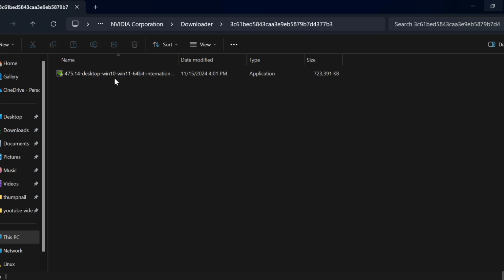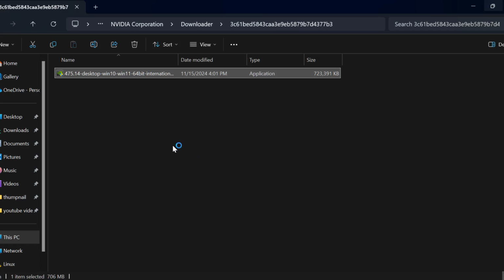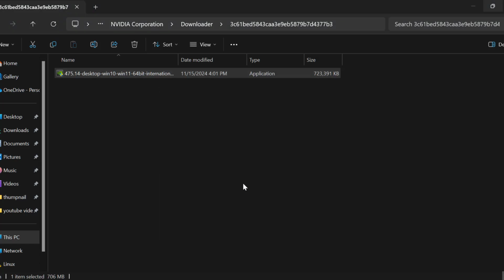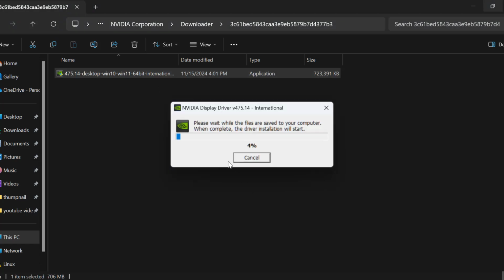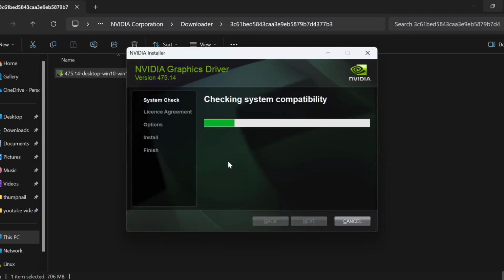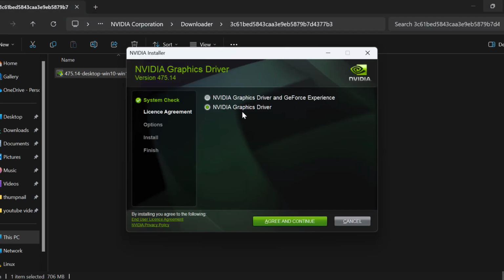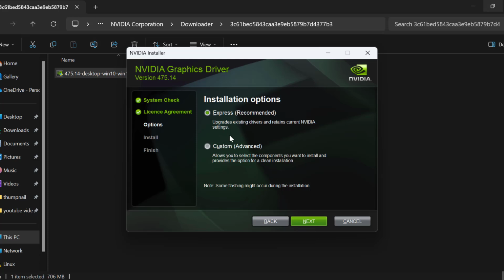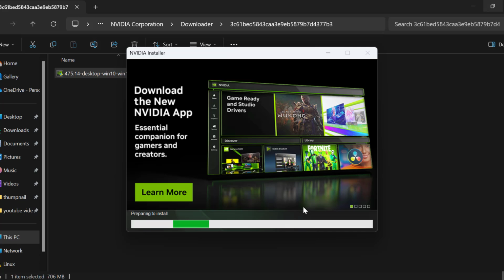Now you just need to double click on the file and install it directly from here. Select Yes, select OK. I already have GeForce Experience, so I just selected NVIDIA Graphics Driver and select Accept and Continue. Select Next, and it started installing.